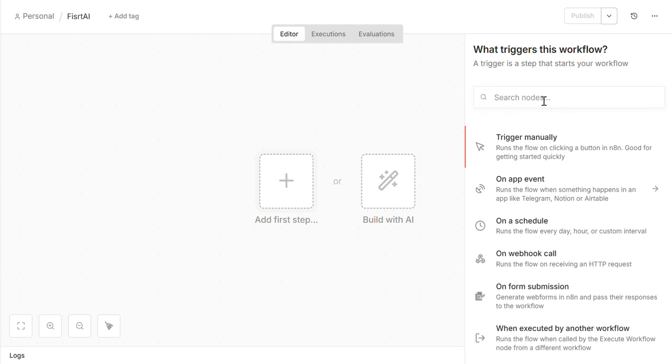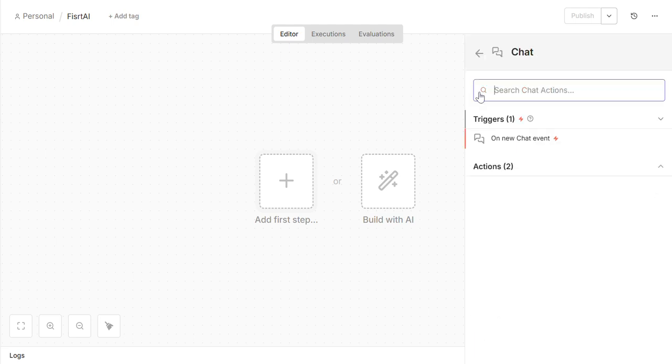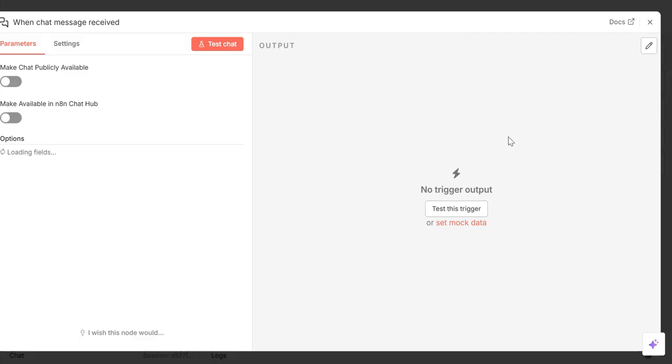Here we can just select chat trigger, because we are going to work on chat-based things, but at a later stage we'll do many more things with this, or you can try on your own. So I selected this. Let's tap it. Once you tap that, you will see this, and just close this.